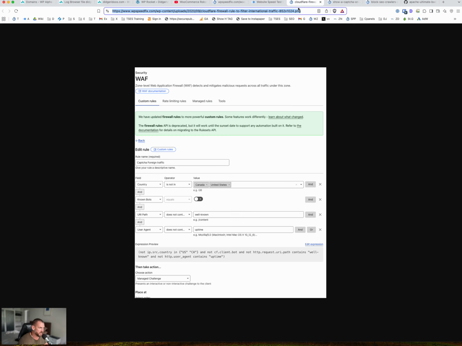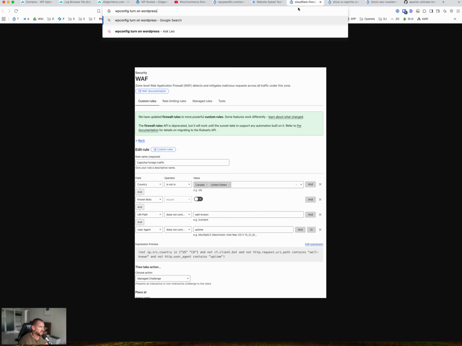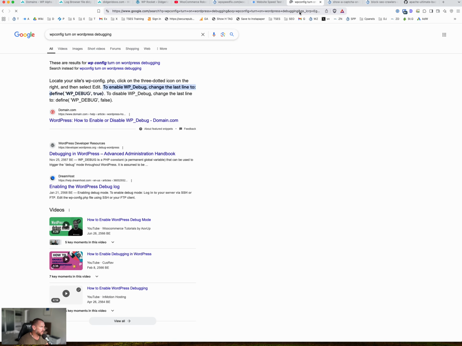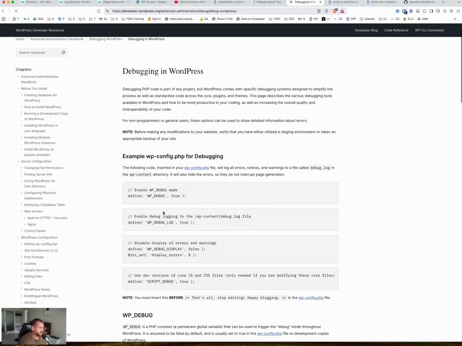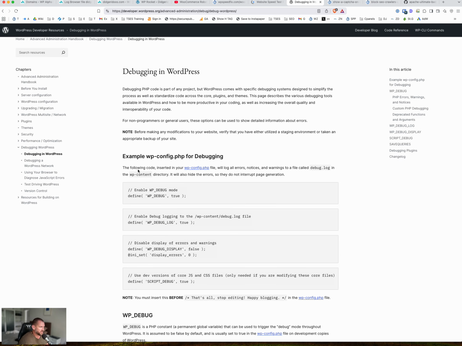Let's look at how to turn on debugging. So, wp-config, turn on WordPress debugging. There are some lines in the wp-config file. Let's just have a look at the WordPress site here. So you want to turn on debugging. Add these lines to wp-config: WP_DEBUG true.